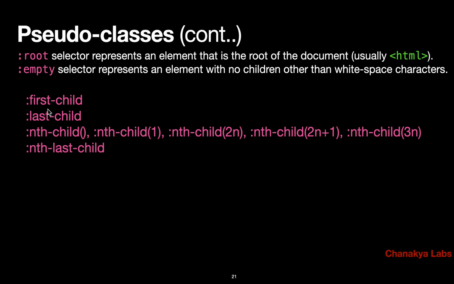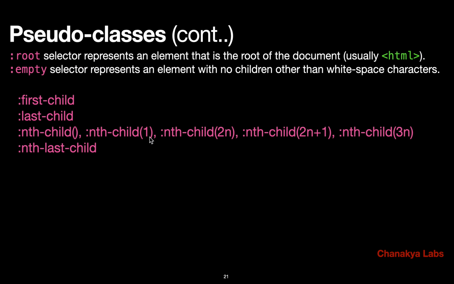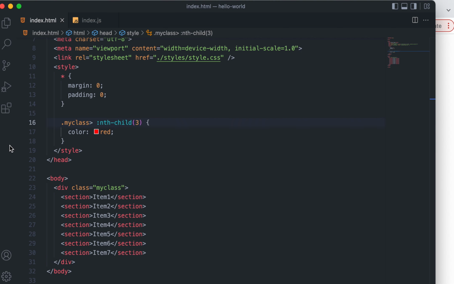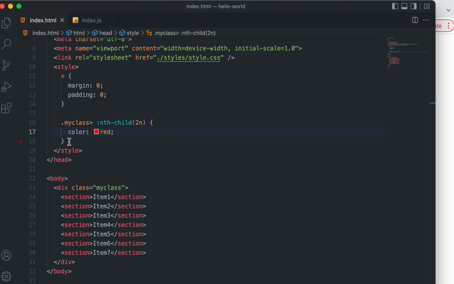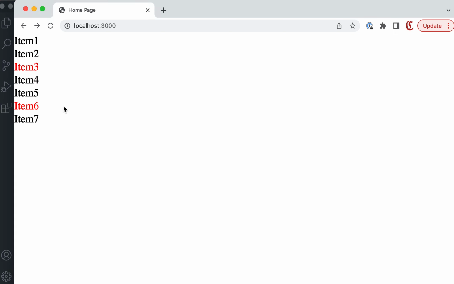Okay, now apart from giving it a constant number, you can give it something like 2n, and this will also work. So it will give you every second item. You can write 3n, it will give you every third item. Okay, now you see that for third, sixth, so how does it decide?